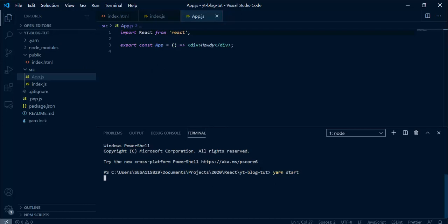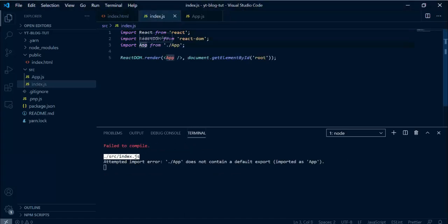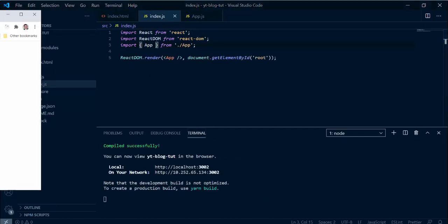So yarn start will start it up. One more thing to fix. I like to do the named exports rather than the default. So fix that. And now we're ready to go.